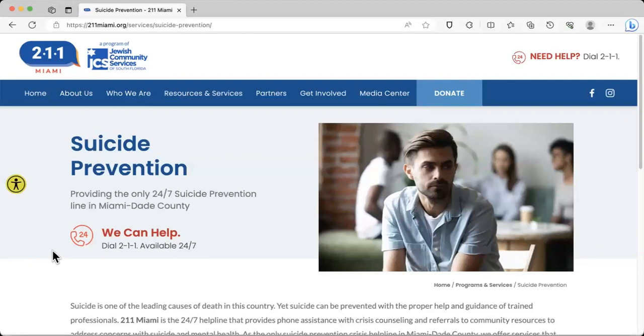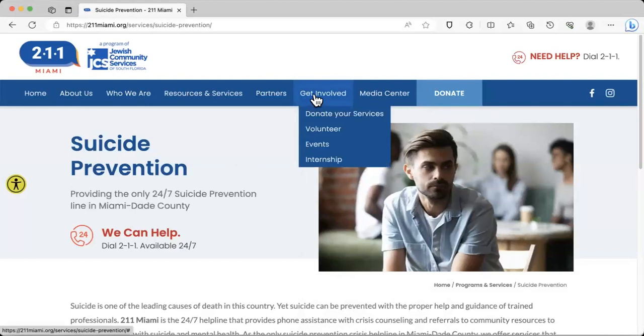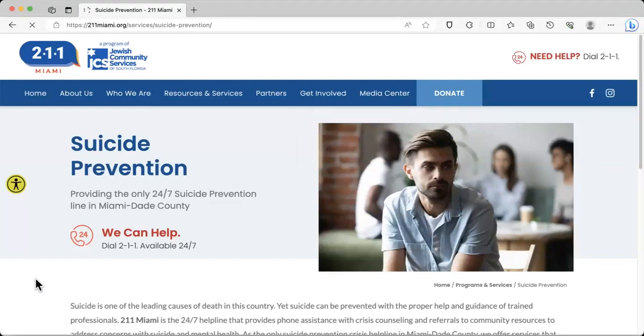Now, the final section of this site that I want to look at is the Get Involved section. So if you're just someone who's interested in volunteering your time or getting involved in 211 services or the Jewish Community Services, you can go to this Get Involved tab. And we have a few things. You can donate your services. So if you have an organization or something you do that you want to donate, but you can also just volunteer as an individual. So you click volunteer there.